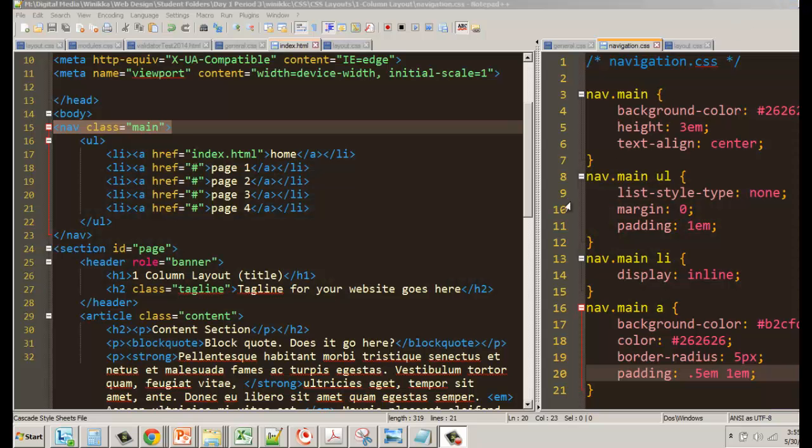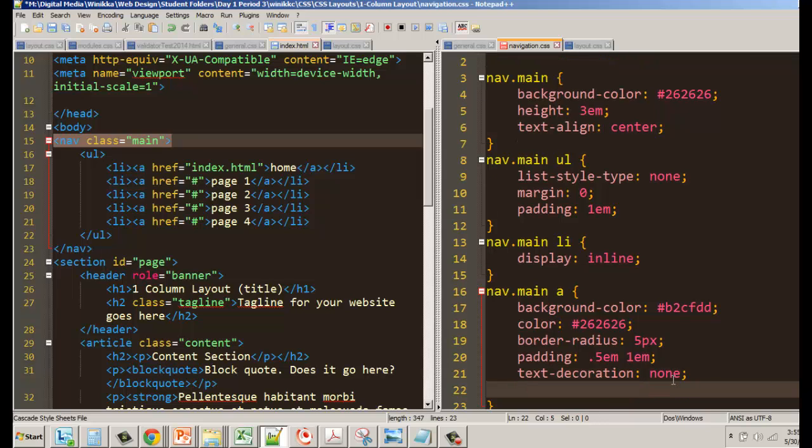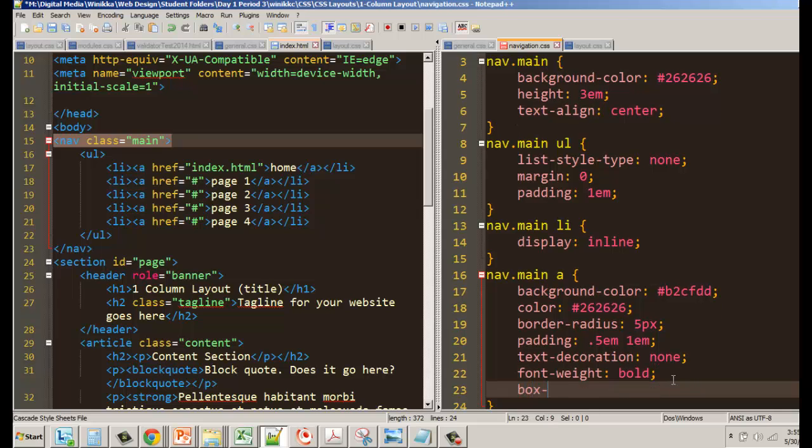All right, I'm going to go ahead and keep coding here. So we added some padding in there, spaced it out a little bit. Let's go ahead and we want to remove the underline, so that's text decoration. We're going to set it to none. And so we're working on our main nav A, text decoration of none, removes the underline. We've got our padding, border radius. Let's go ahead and add a little font weight to it. We'll make it bold.